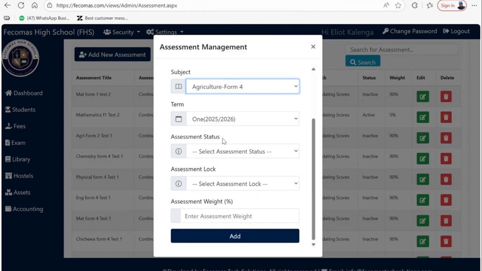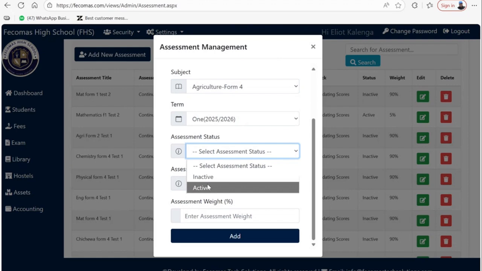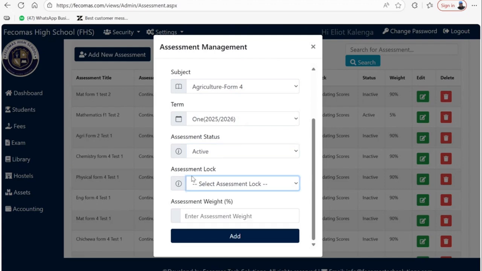Then assessment status, making it active, which means you'll be able to capture scores right away. If you deactivate it, you cannot capture scores on the deactivated assessment. So each teacher will only activate one assessment at a time. Then assessment log, you can put either updating scores or released. If you want to manage or update scores, then you put this log. Otherwise, if you release it, you will not be able to update the scores because this assessment has been released so that parents are able to see the results of this assessment.